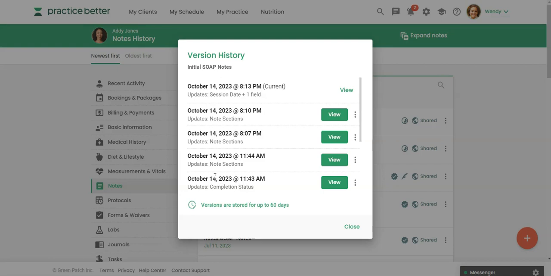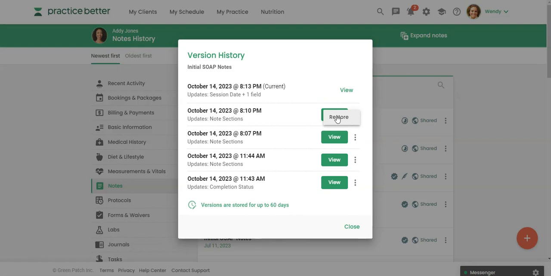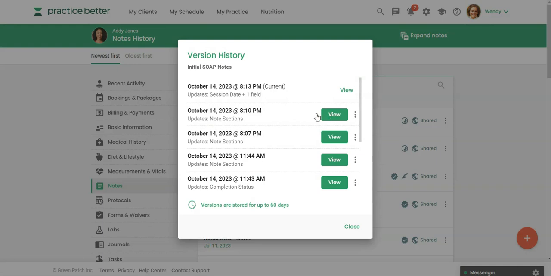And in most situations, these would actually be different days or dates, but I just created different versions on the same day just for demo purposes. But you can come in here, and if you wanted to actually restore the notes to a previous version, you can click on that and then click restore. Let's go back there. And so before you do that, you may want to go in here and view those, but there could be situations where you just may need to go back to a prior version and restore that. But just keep in mind that versions are stored for up to 60 days.